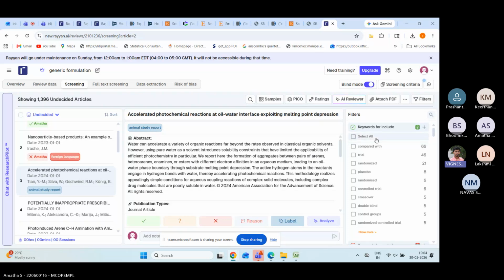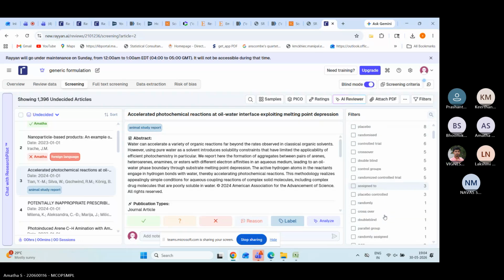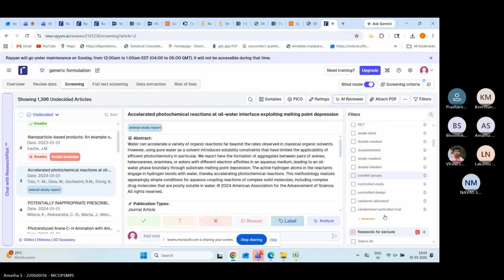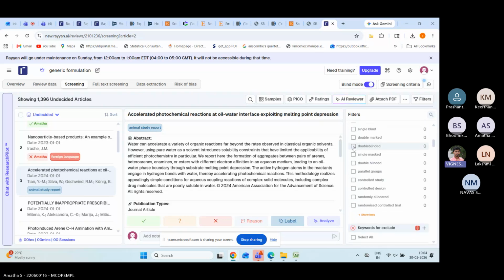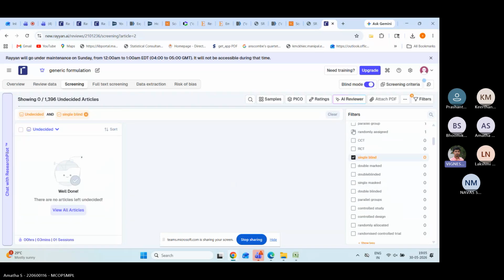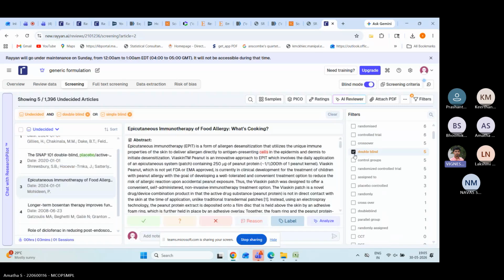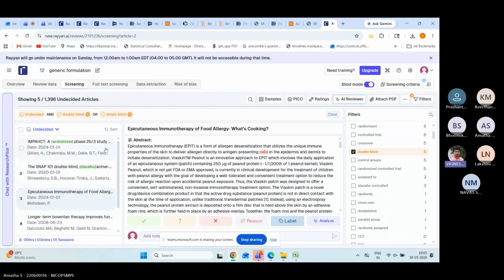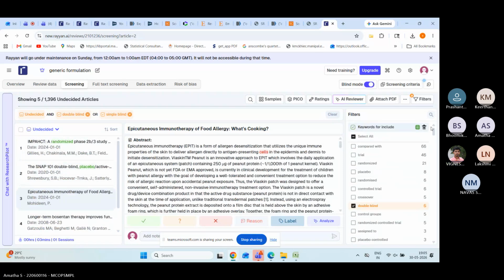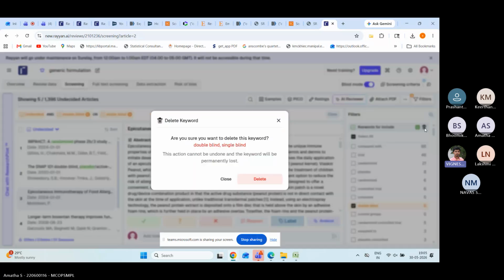Again, an easy way is this. I am not including single blinded studies, so I am selecting all single blinded studies. There are no single blinded ones. I am also not including double blinded studies, so I selected all double blinded studies. All of the first five are double blinded studies. Just reject them. Here you can say delete the selected ones. Just delete them.